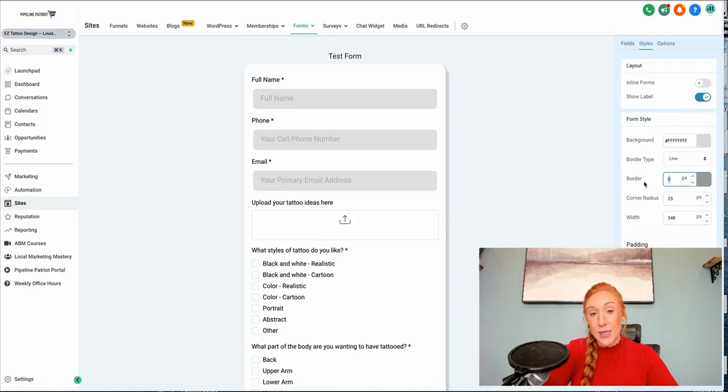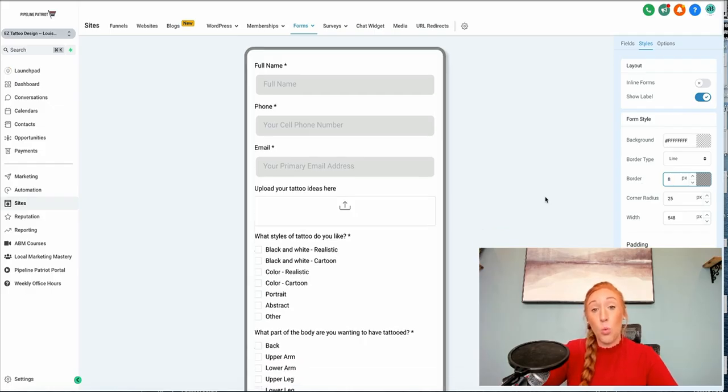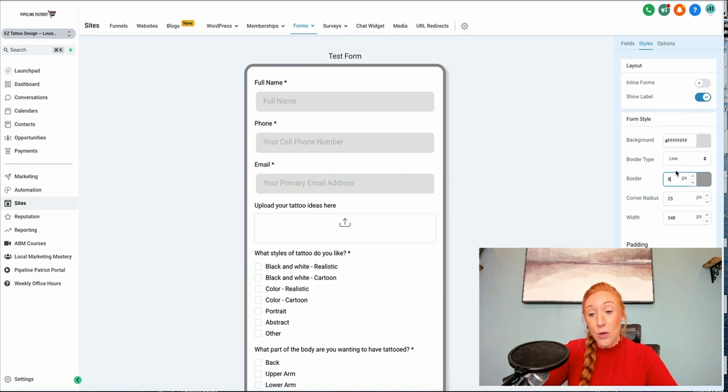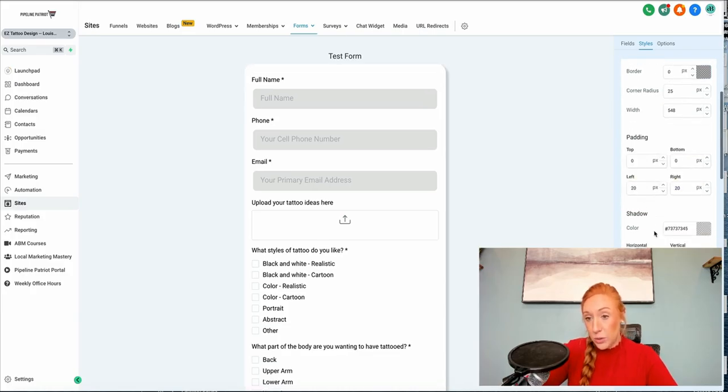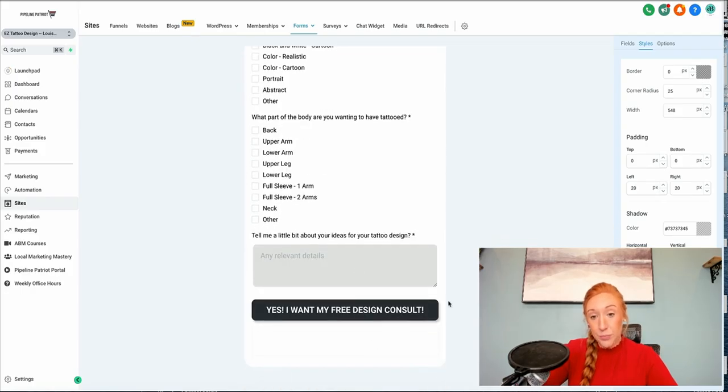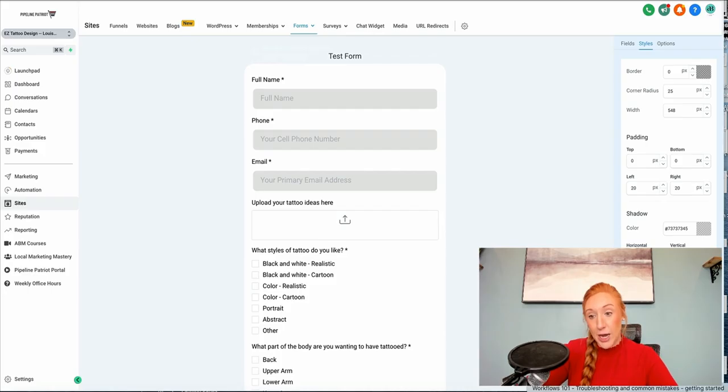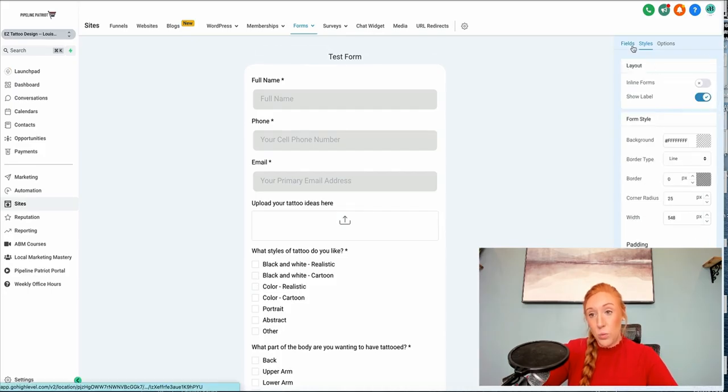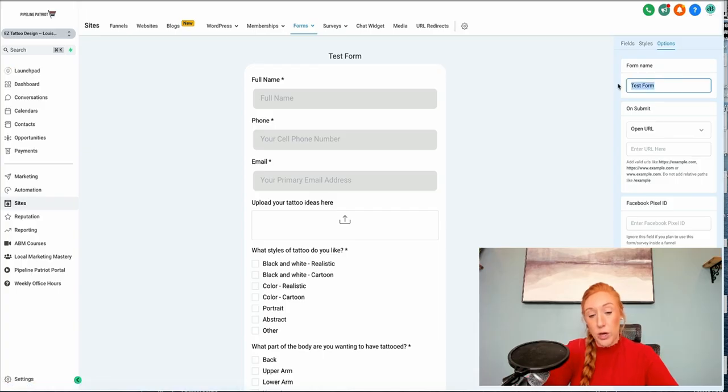Lots of different options. It does in fact depend on where you plan on using this and what your brand style is like. So I'm actually going to delete this. I'm going to delete the shadow options because we're going to be doing some of those things on the page itself. You can now see that it's got no border and it has no drop shadow. We're going to go ahead and hit save. We are going to go to options and we are going to say free tattoo design consult opt-in.